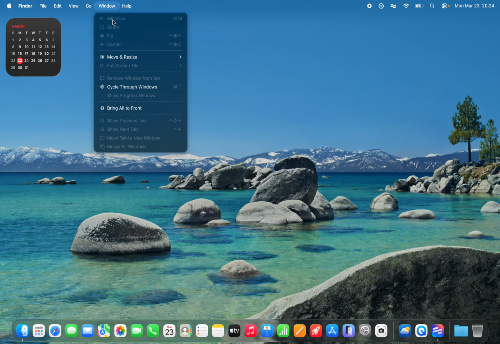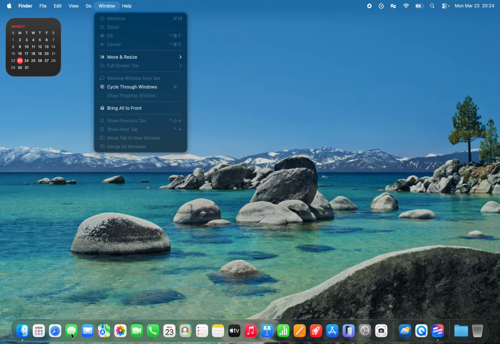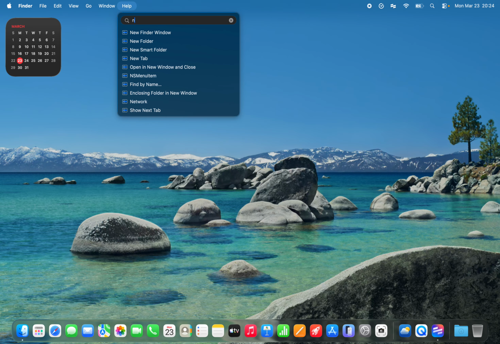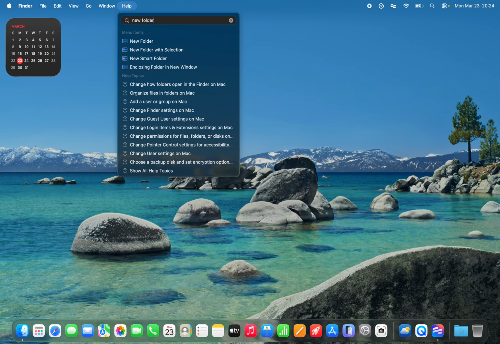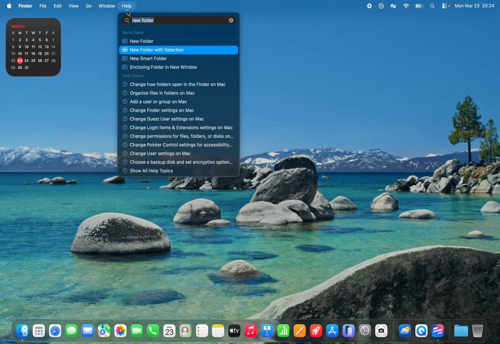Window, there's going to be options to minimize, to zoom, to fill, to center, different things related to the actual window that you're bringing up. And then every application has a help feature. So if you click into help, you can do a search. So if I needed help to make a new folder, for example, I start typing new folder, and they start giving me, in the first half of the window, a little pointer to where that lies in the menu bar.